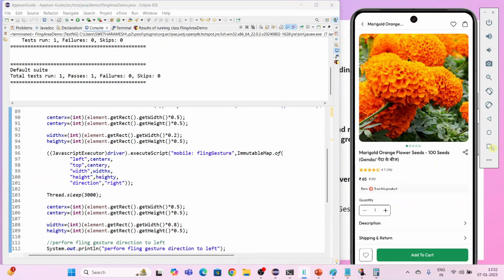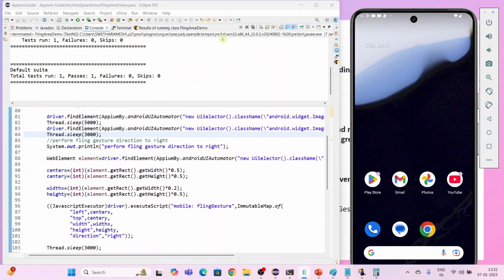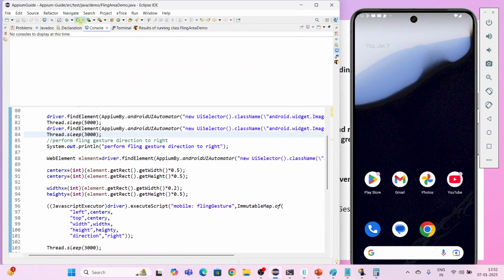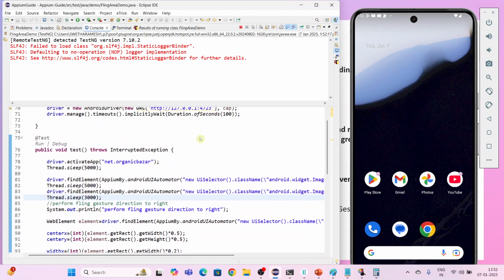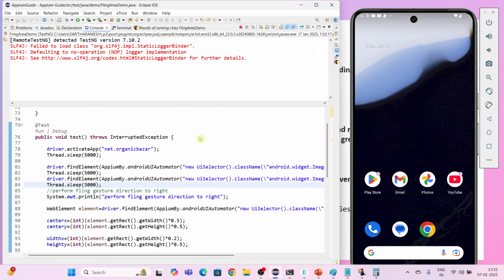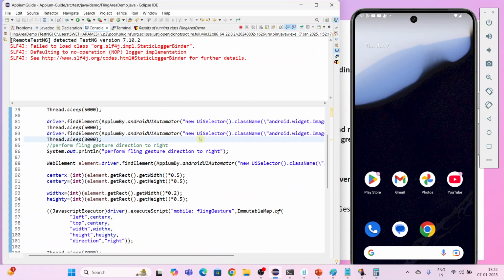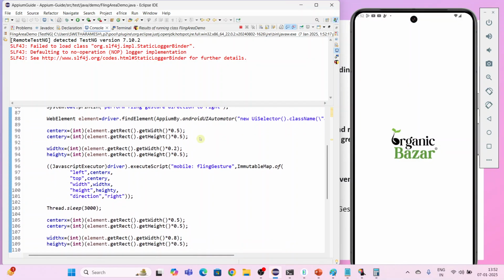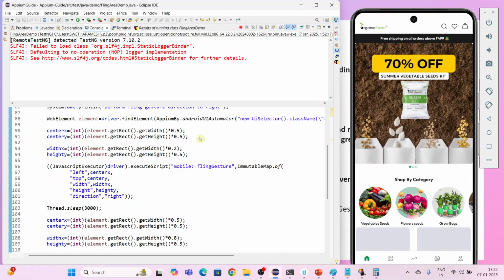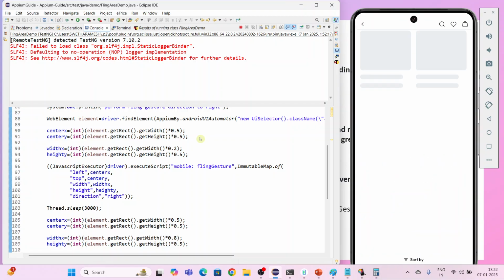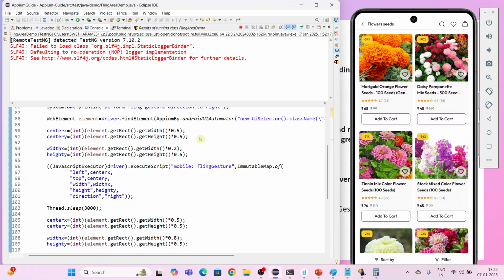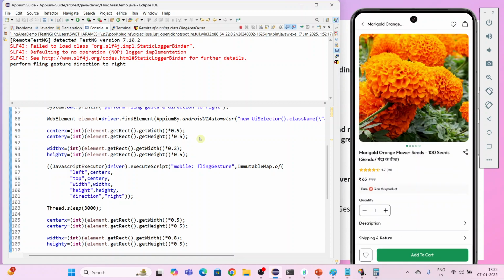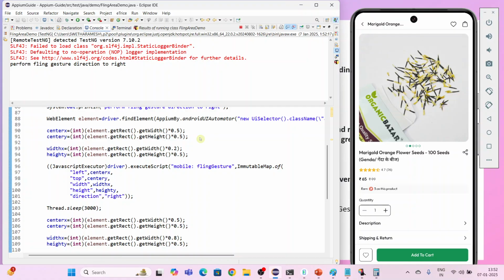So what I will do, I'll run one more time. You can see this one. Then I'm running it. Open the Organic Bazaar, click on the flower seeds, click on the marigold and perform the fling towards right direction by using this fling bounding area. So this code I'll put it in GitHub, and same thing will be available in the Medium also. Click on marigold and first do the fling gesture towards right, and then you can see the speed also, different speed.